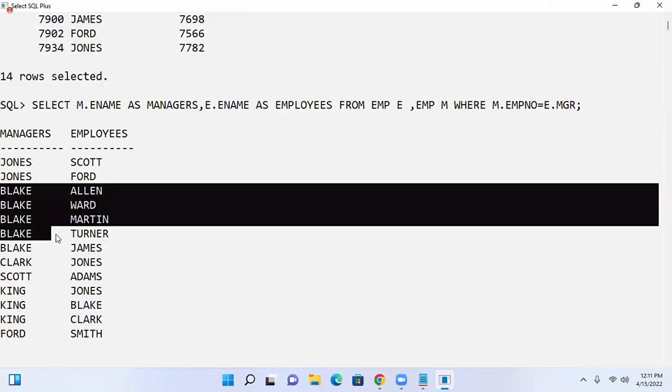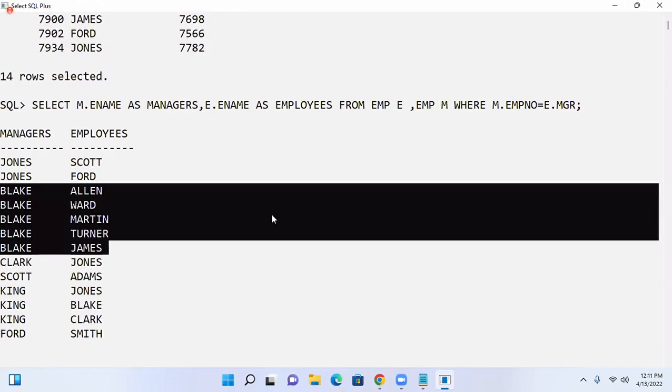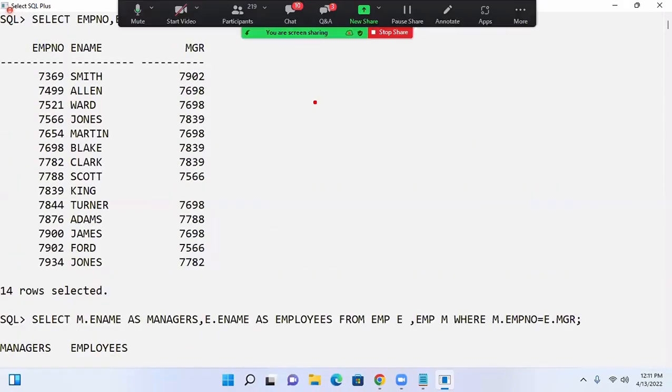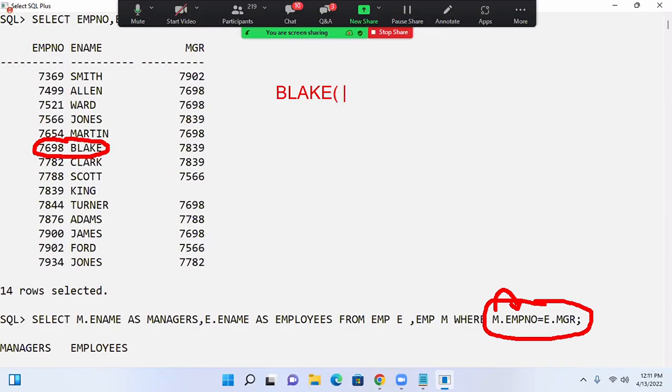Suppose I take Blake. Now come back here, the same thing. I want to take Blake's employee number, because you carefully observed, why am I taking the employee number? Here my condition is manager, so I take the manager's employee number. Blake's employee number is 7698. Now under this manager, how many employees?